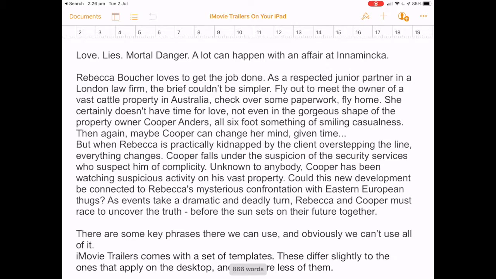But when Rebecca is practically kidnapped by the client overstepping the line, everything changes. Cooper falls under the suspicion of the security services who suspect him of complicity. Unknown to anybody, Cooper has been watching suspicious activity on his vast property. Could this new development be connected to Rebecca's mysterious confrontation with Eastern European thugs? As events take a dramatic and deadly turn, Rebecca and Cooper must race to uncover the truth before the sun sets on their future together.